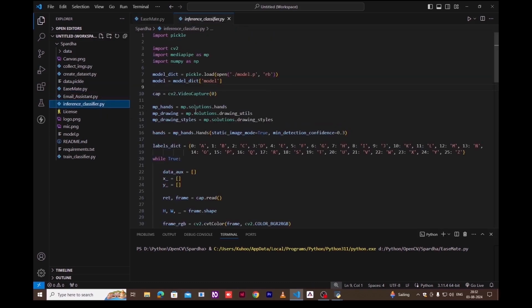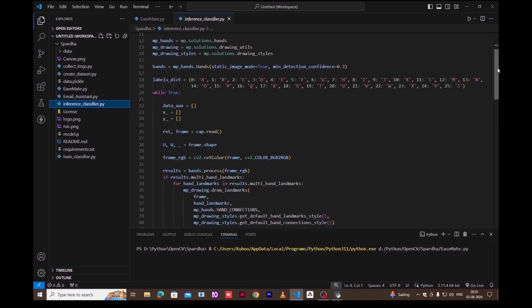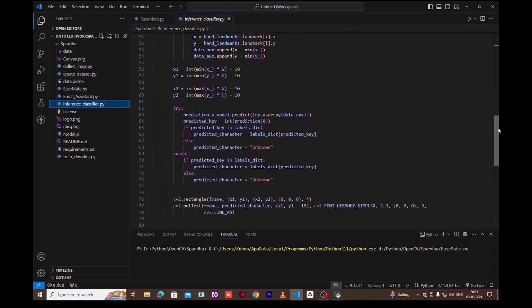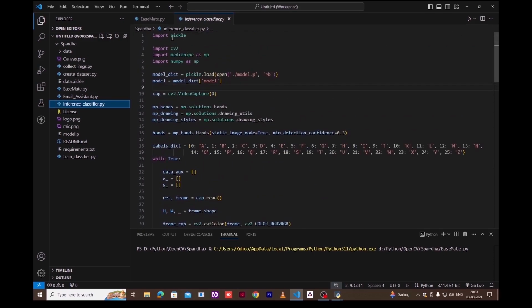So this is my inference classifier.py. Here on this file I have worked for making the converter. Okay, so here as you can see I have used the pickle library.